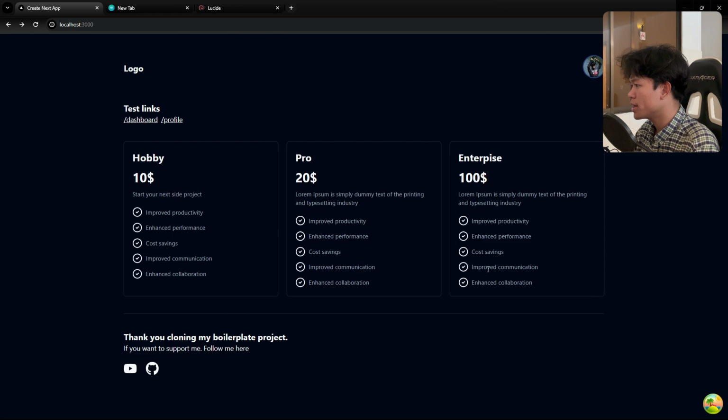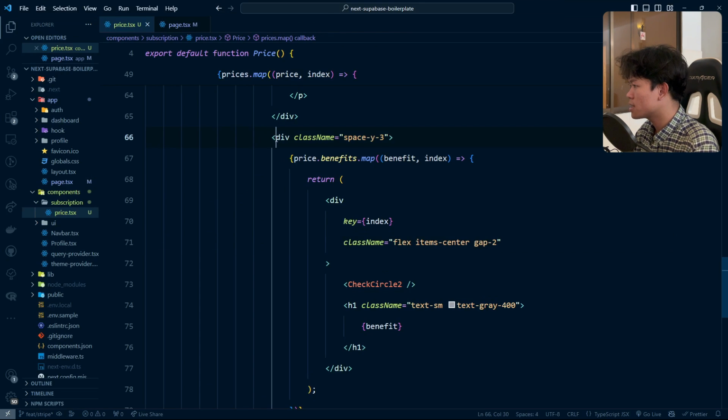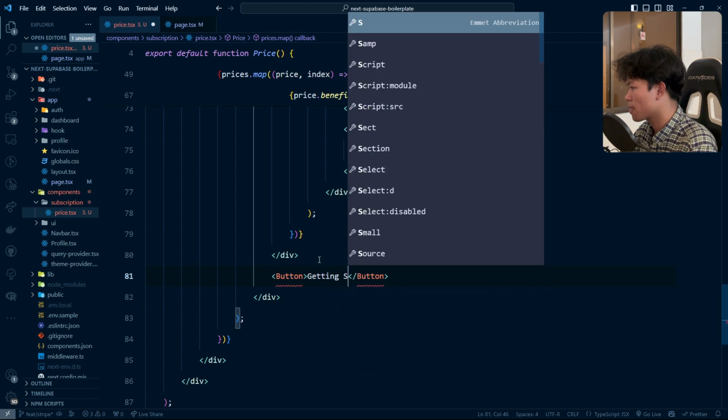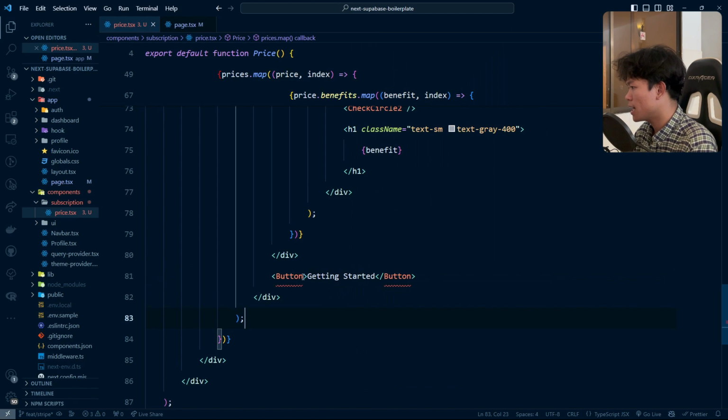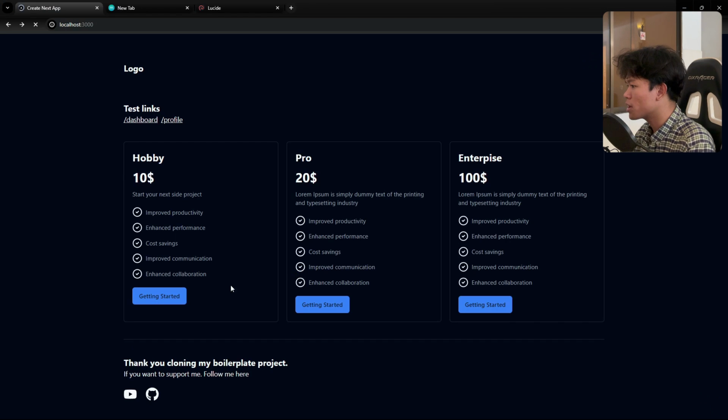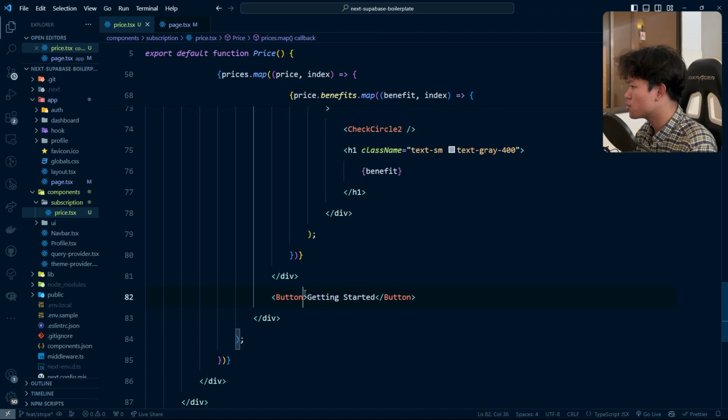Okay, great. So I think the last thing that we need to do is to add the button, and this one is going to be, let's say, getting started. And this one we can do auto import as well, so we can have our button here. And then let's do some style of this one. Let's do the width of this one to full.